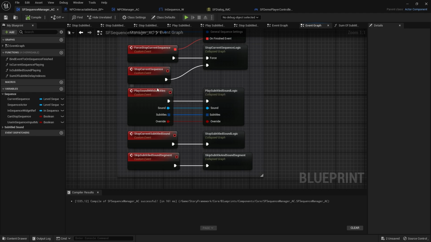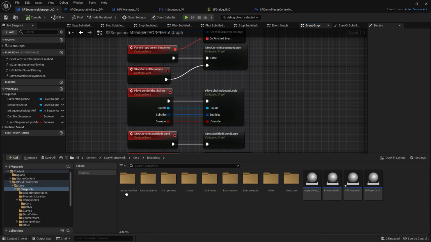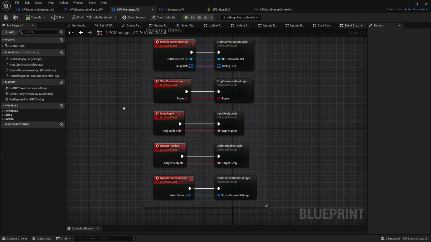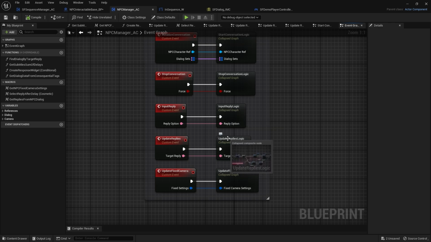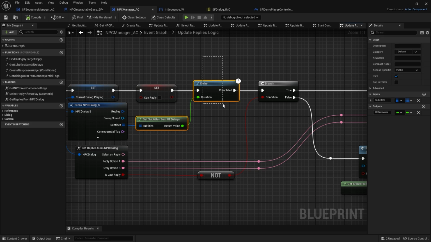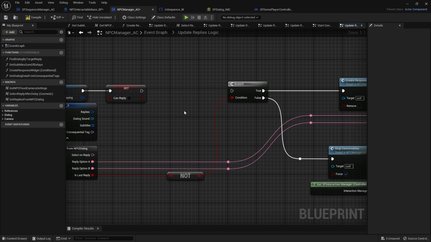Now we're going to open up the content browser again. Inside Core, we're going Blueprints, Components, Other, and we're looking for the NPC Manager. Inside the NPC Manager, we're going to find the Update Replies Logic collapsed graph. And we're going to delete the get subtitles sum of delays and the delay node that is currently in place. So at the moment, these subtitles work off of a delay. So it adds up all the different subtitle delays together and delays each subtitle prompt by the total number of subtitles added to the subtitles array. So we can delete this now.